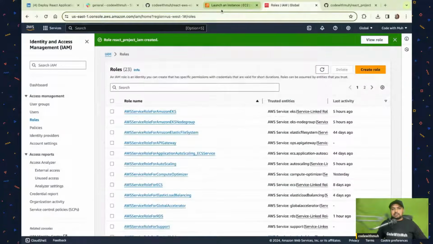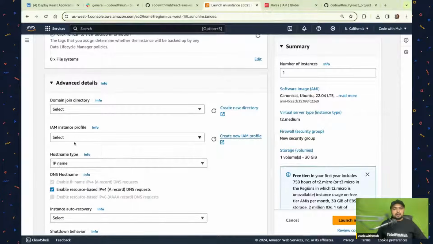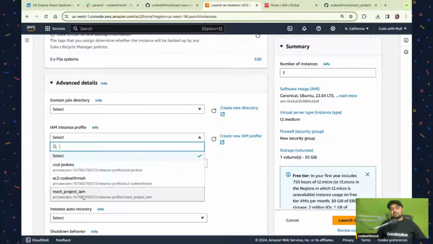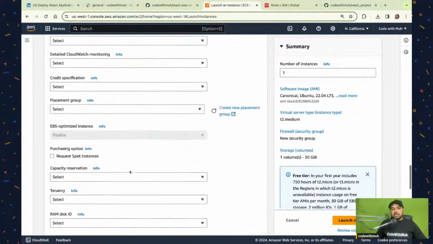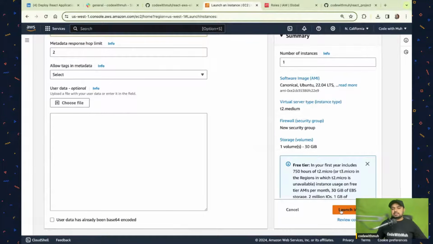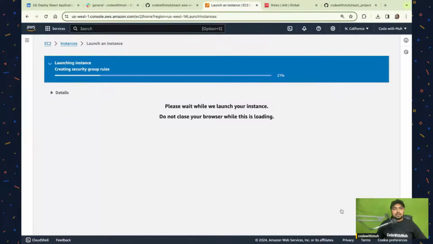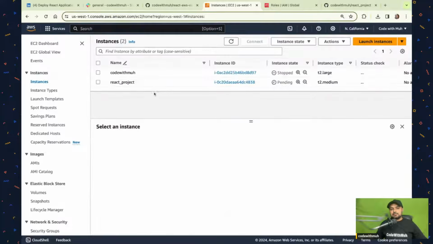Our role is created. Go back to the previous tab, and if I refresh it, I will see my IAM role listed. I will select this IAM role. Now we just have to launch our instance. Our instance is being launched. It will take approximately 30 seconds to be ready to use.